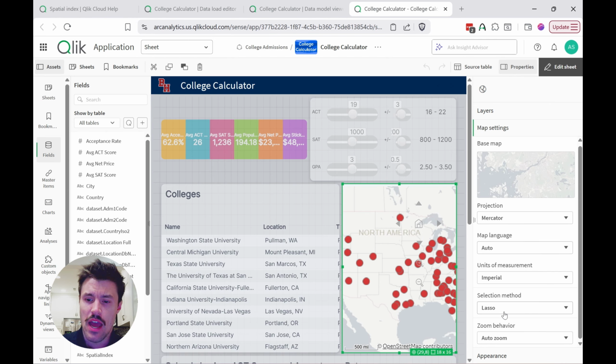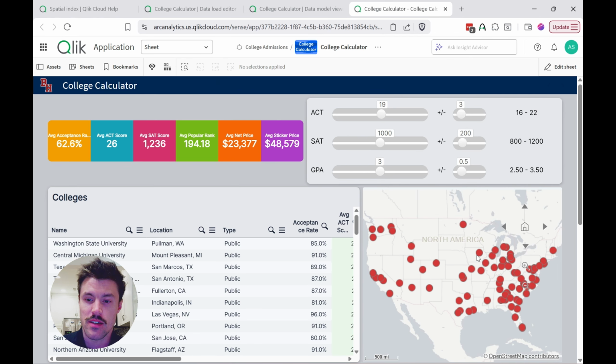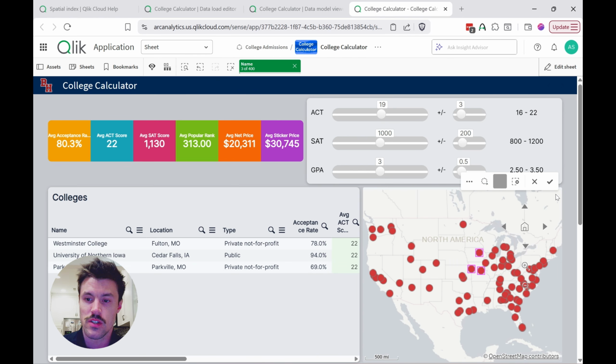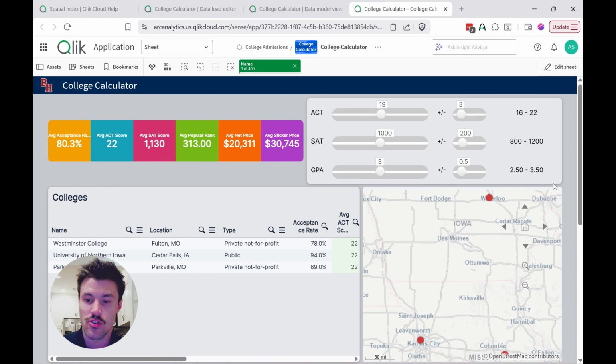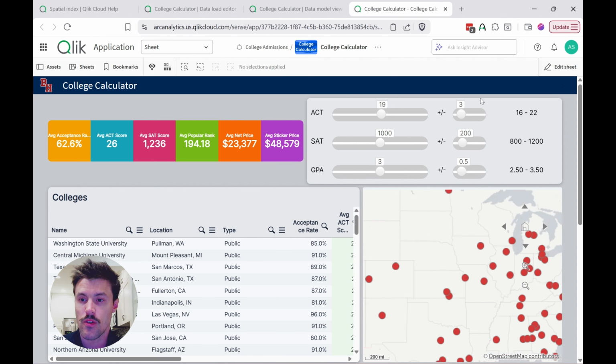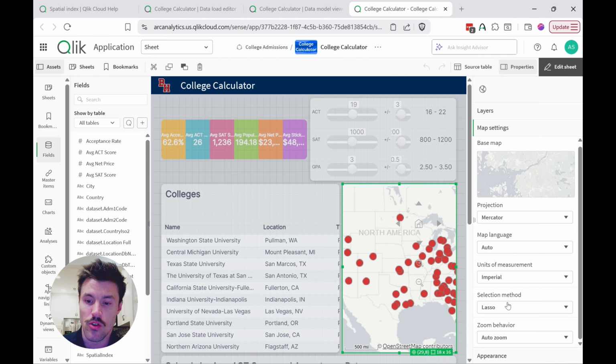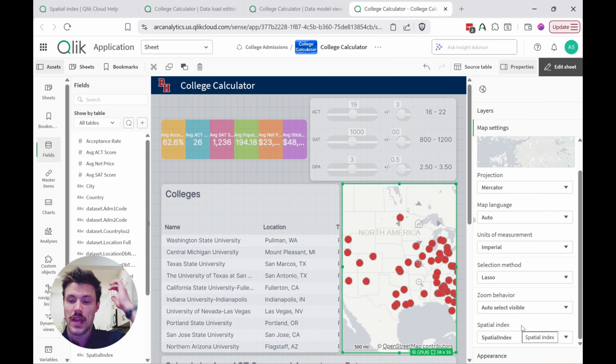Okay. Now currently, and as is the default behavior, zoom behavior is set to auto zoom. So all that means is if I make a selection or a couple of selections and then confirm that selection, Qlik will auto zoom, or the map will auto zoom, to those selections, right? So now what I'm going to do is, instead of auto zoom, I'm going to choose auto select visible. That's the new option that has been added here.